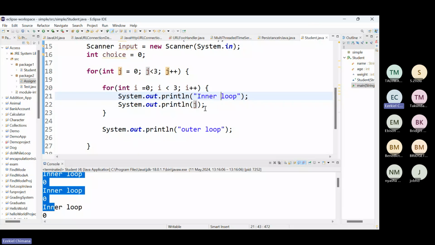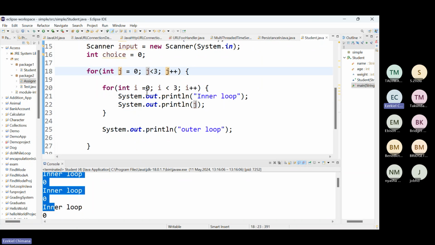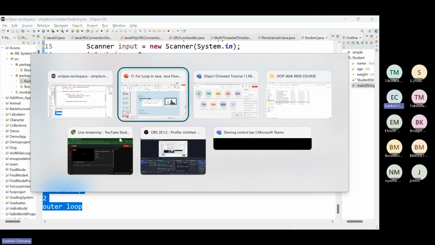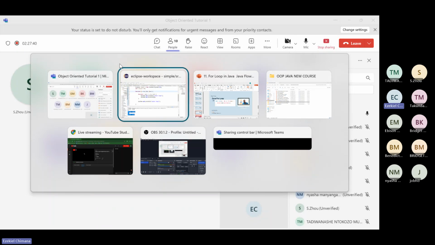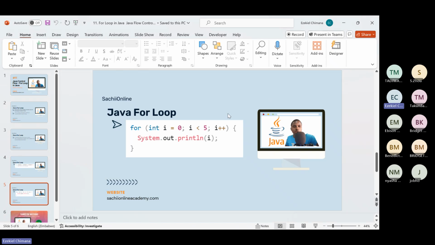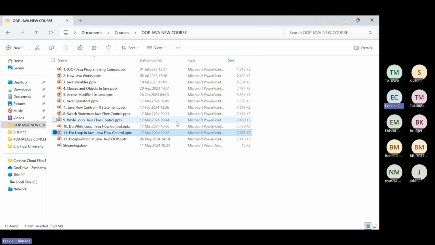So you repeat it to print this one 3 times, and then you increment this by 1, you print this 3 times, you increment this by 1, you print this again 3 times, until j is equal to 2, just like that. And you reach j is equal to 3, it will terminate, and it will go out of the inner loop. I don't know if you get it well, but this is what you can do with the nested loops. So those are the nested loops.